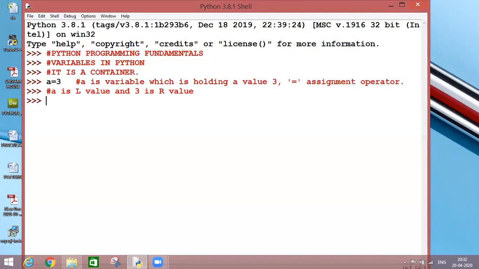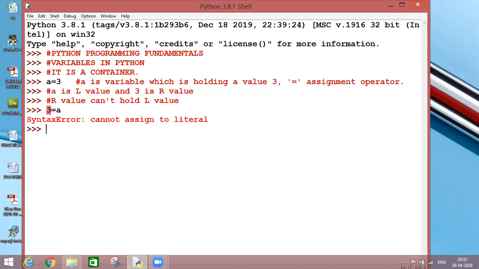Now it cannot be a possibility that R value holds my L value. So if we say that R value cannot hold L value, then it won't be wrong. Like if I say that 3 is equal to a, if I turn my statement in this way, so what will happen? Your Python will give you an error: cannot assign to literal.